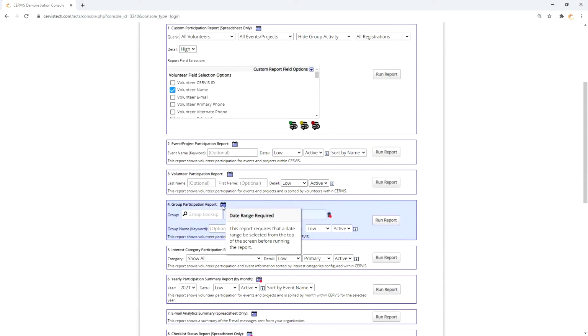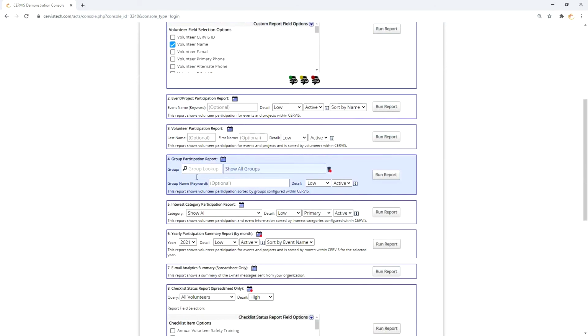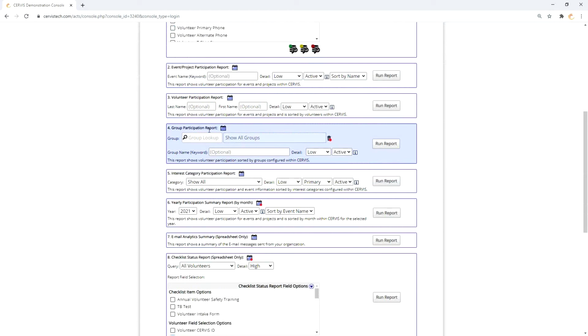Now this report does use the date range at the top of the page here. That's what this calendar icon indicates. So if we scroll back to the top, let's say I want to run a report for the last 3 months. I could go in and select my date range here. And then I can go down to report number 4. And then there's a couple options here. What this report allows you to do is to search for a particular group if you want to. So I could just search for that group by name, select them, and then run the report.